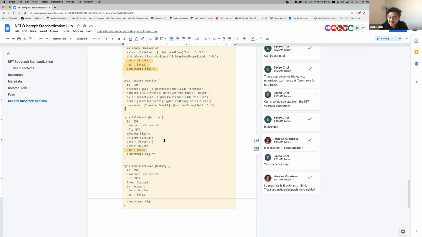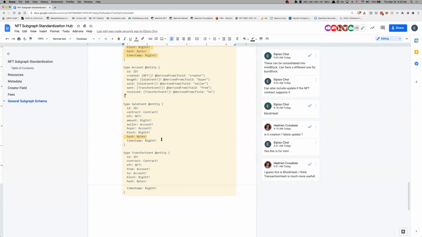Hot takes on sale event. Breck, I know you had concern last time. Yeah, I saw a proposal that I thought was really interesting about having a notion of general fee recipients. I don't know how that conversation went last time, but I can speak selfishly.